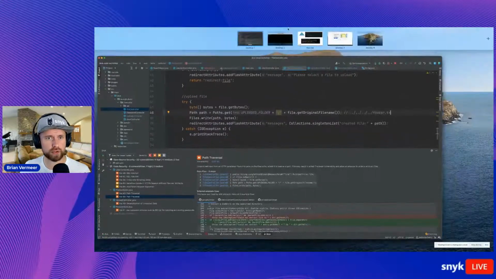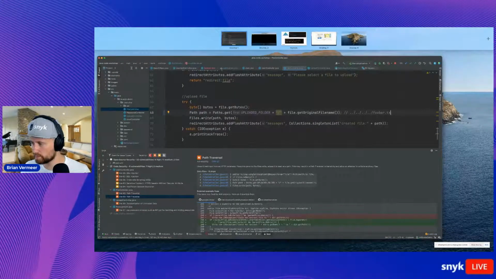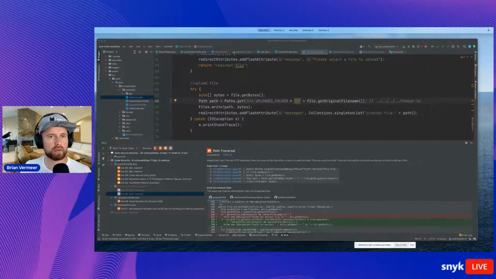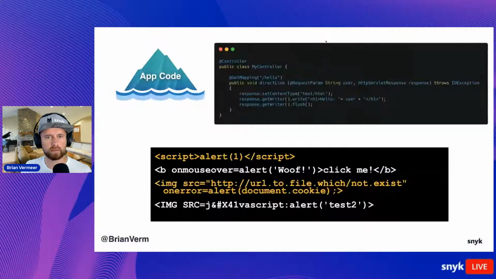Let's get back to the slide deck. Where is it? Here, got it. So we have our code.